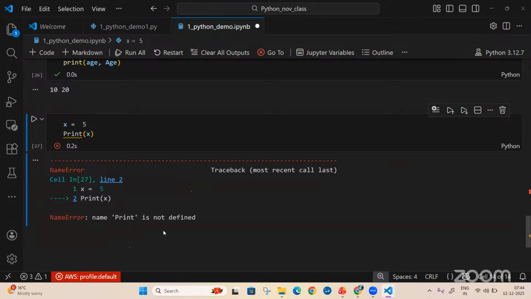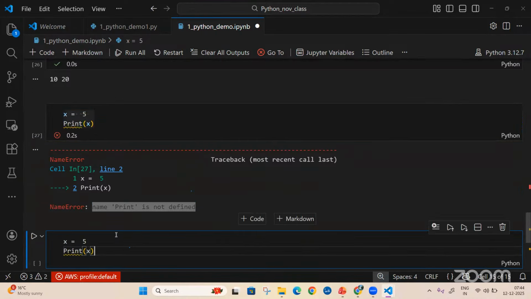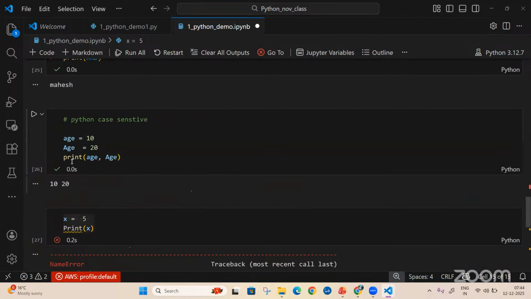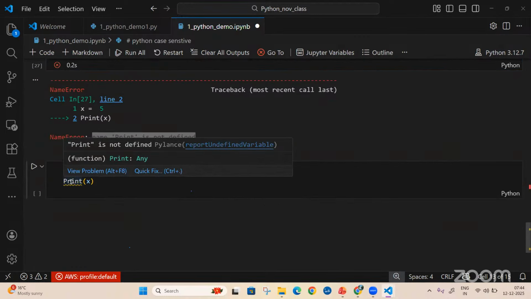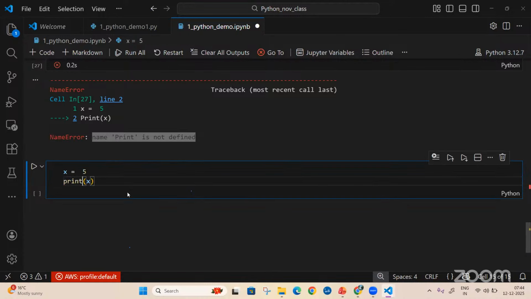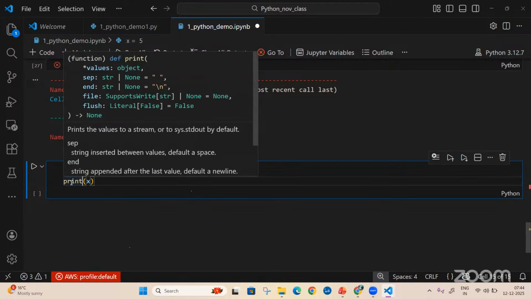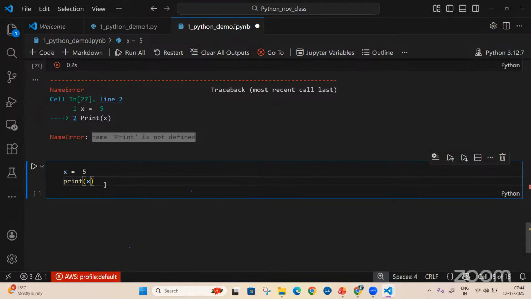Print, line 2. It is explicitly saying your print is not defined. That means whatever code you write, look at what I wrote here. It should be small case, but here I wrote one uppercase. Yes, that's the reason it is throwing an error. You always have to use small case, because Python is case sensitive, and otherwise it will throw you an error.